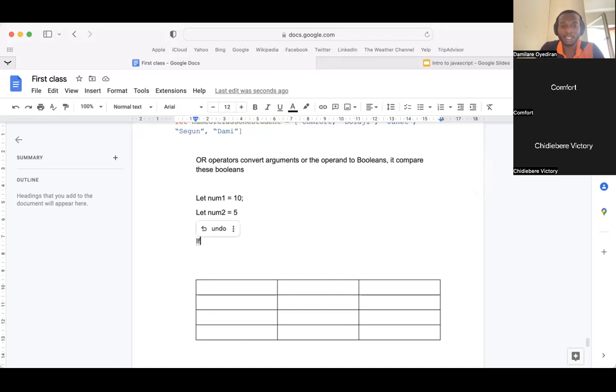For example, if I want to check with if here, if number1 strictly equals 10, or, and we don't write OR this way. This is how we write OR in JavaScript, we write it like this. And if number2 strictly equals 5. I also want to believe you understand what this means, right?